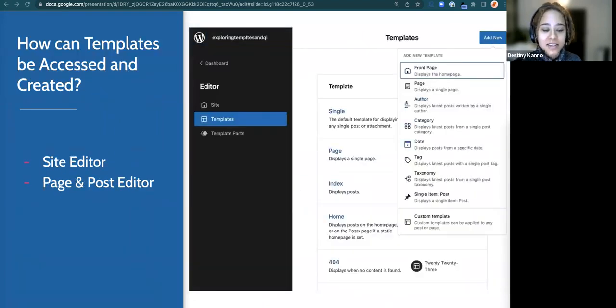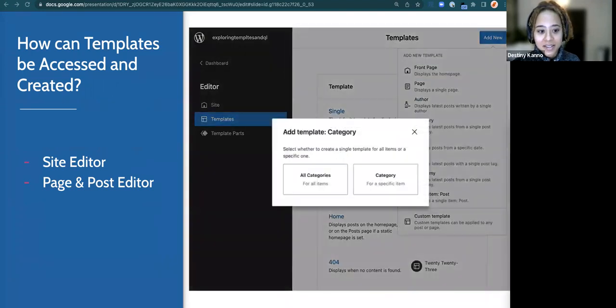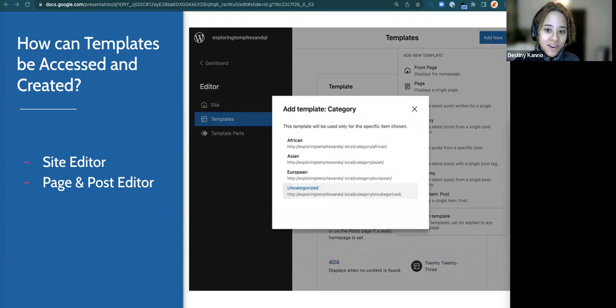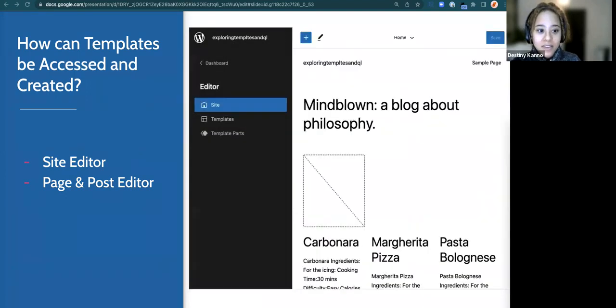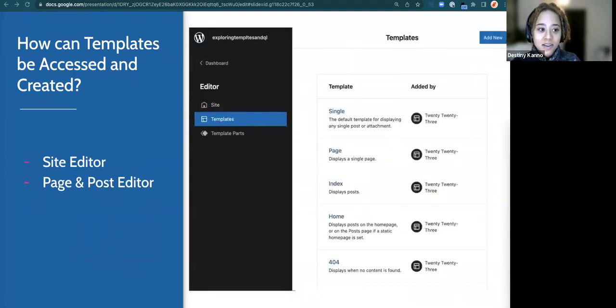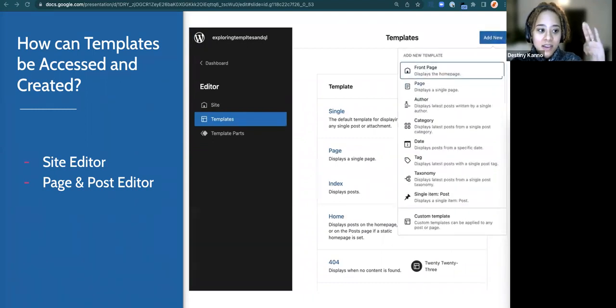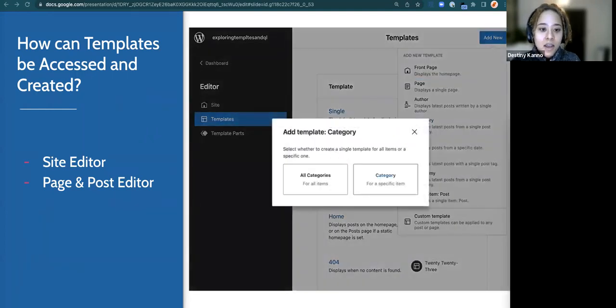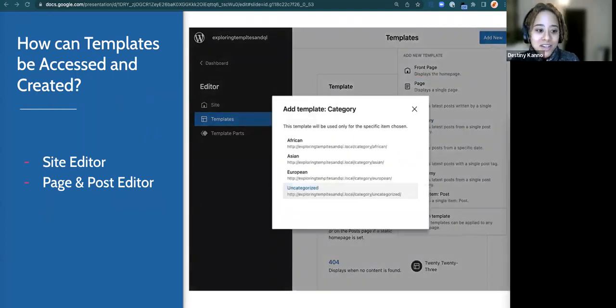And how can they be accessed? You have a couple ways that you can access this. One, when you go into your dashboard, appearance, and then the site editor, this is essentially what you're going to see. You land on this site page, but then there's a templates section. And then that's where you can see what templates are already available with your site. And then also you can add new templates here.